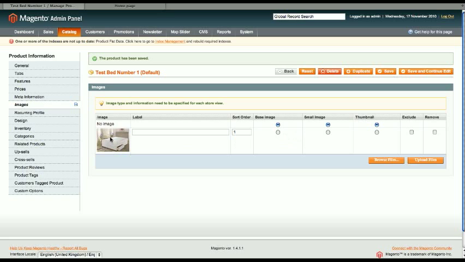We then need to select what we want to use this image for. Base image is the main image. Small image is the image that will appear on category pages and on the home page, and thumbnail is the image that will appear upon checkout. So in most cases you'll want to use the same image for all three of those, and you can upload as many images as you like. You probably want to try and aim for 3 to 4 images per product. In this case we'll just use that one image. So save and continue edit.